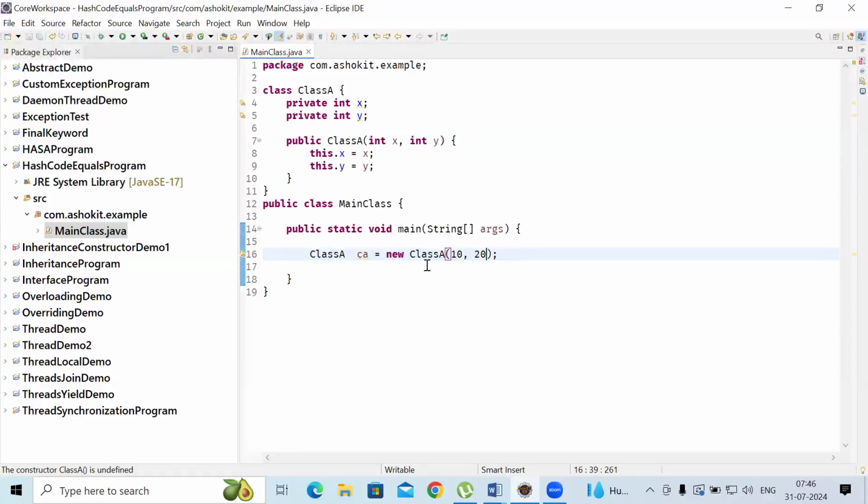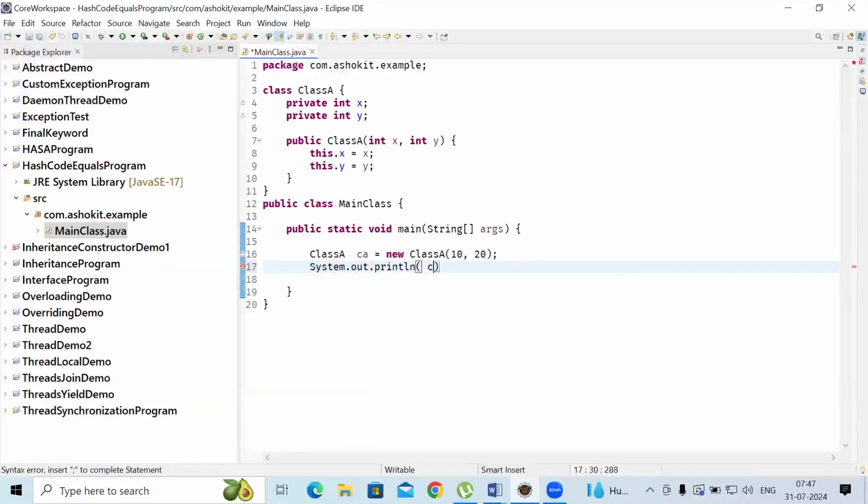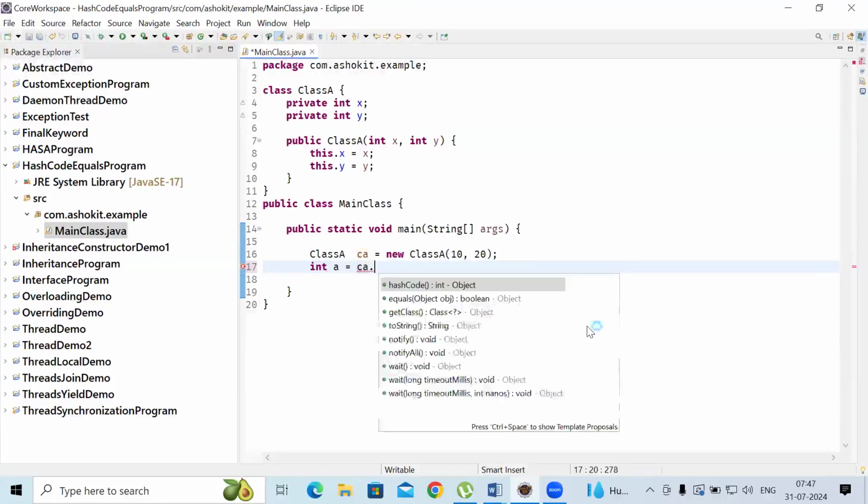Okay. So now observe here. I am writing system.out.println ca.hashcode. Actually, we have a doubt here. Hashcode is a method. Otherwise, I will write something like this now: int a is equal to ca.hashcode. The variable name could be any name.